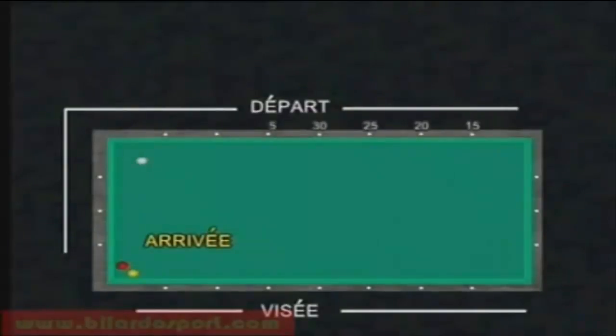The departure zone goes from one corner to the opposite corner, and here it is numbered from 0 to 90. The value of the departure point corresponds to the diamond pointing to the bottom of the cue. The target zone corresponds to the long opposite cushion, here also numbered from 0 to 90. The arrival is towards the corner zone.